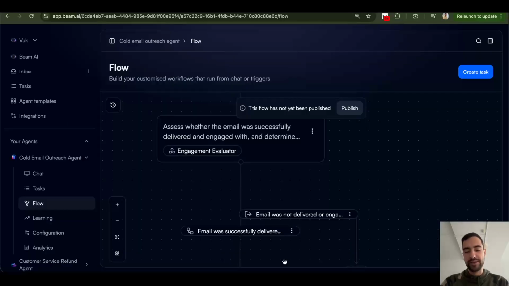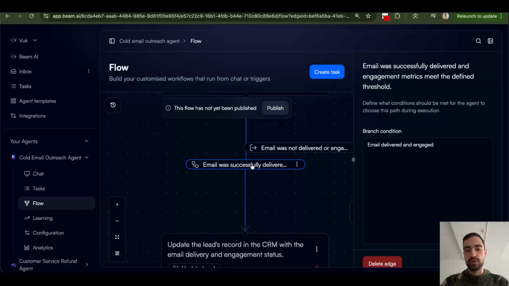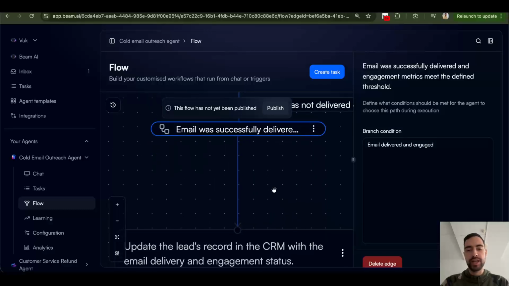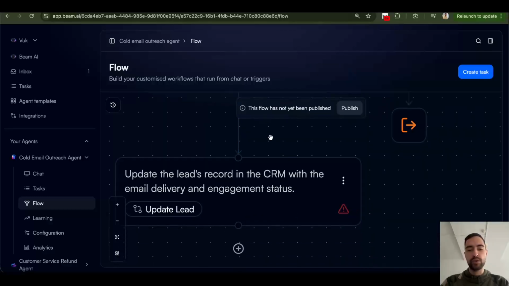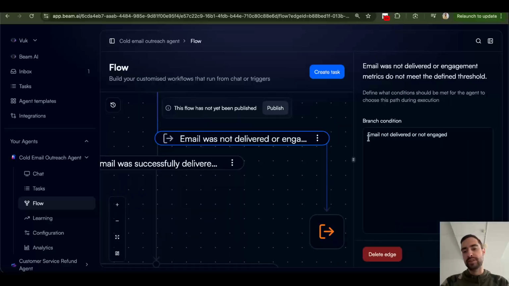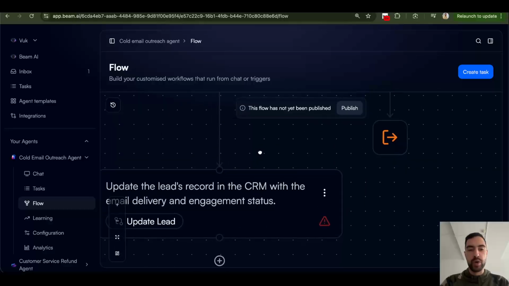And let's say we have a node that checks if the email is delivered successfully. So branching is very easy to do. Let's say if the email is delivered, I want to do something. So in this branch, I just need to say, for example, user engaged with the email and then do this, or user didn't engage with the email or email is not delivered, then do this. So no complex coding or complex technical skill required.